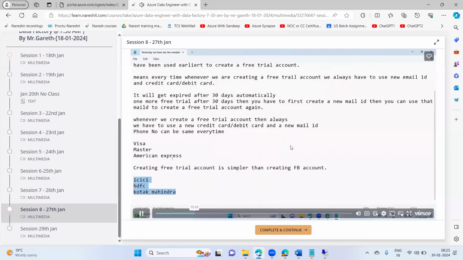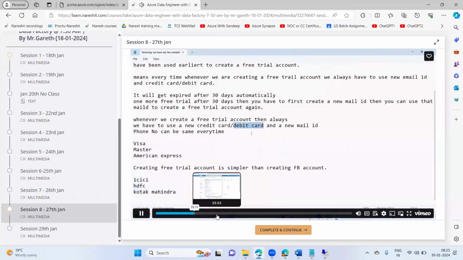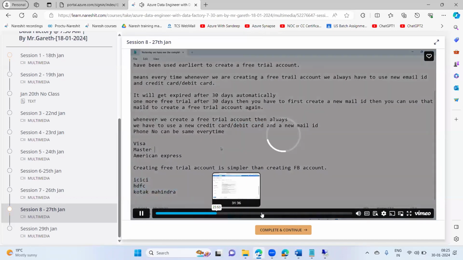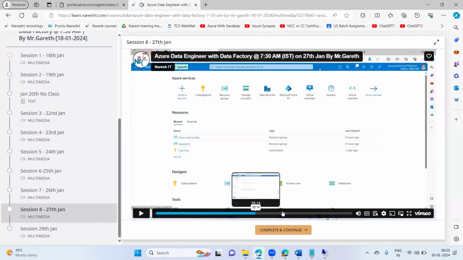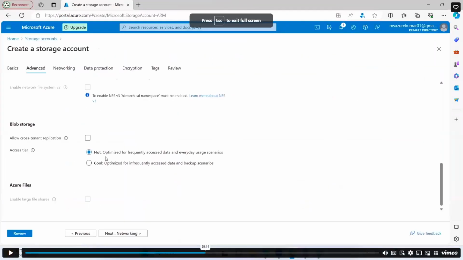Some debit cards will allow you to create a free trial account. Some debit cards won't allow, but definitely, guys, it is crystal clear. Everything is crystal clear to you in the recording. Those recordings are going to be very, very helpful for your labs and for your hands-on, guys.